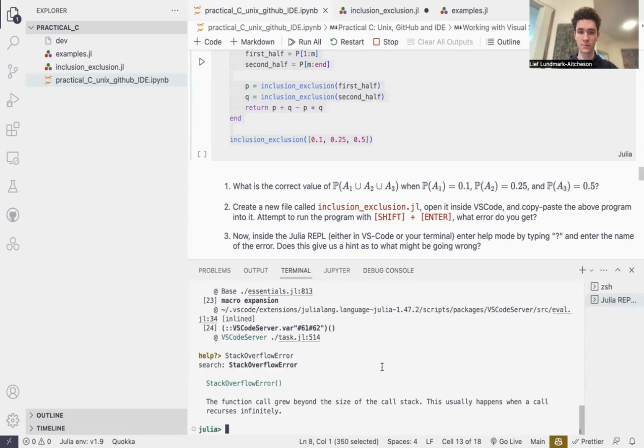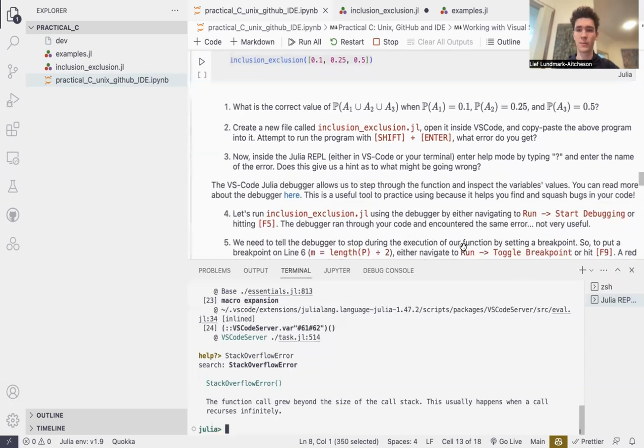It tells us the function call grew beyond the size of the call stack. This usually happens when a call recurses infinitely. So even if you don't know what the call stack is, it's given us a good hint here that it probably happened because our function keeps calling itself infinitely. We've got some sort of infinite recursion loop going on. So we want to use the debugger to try and figure out exactly what's going wrong in our code.